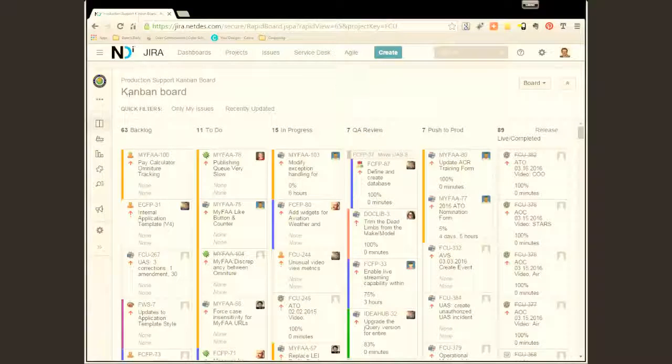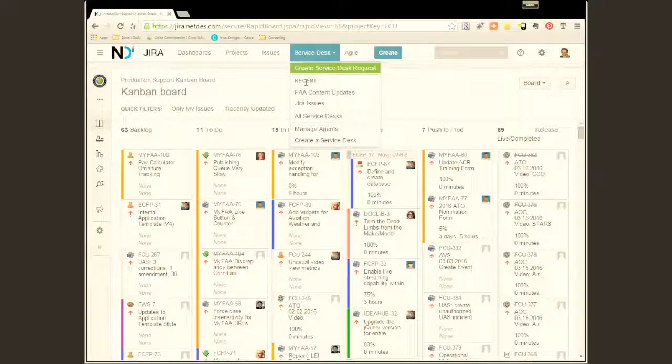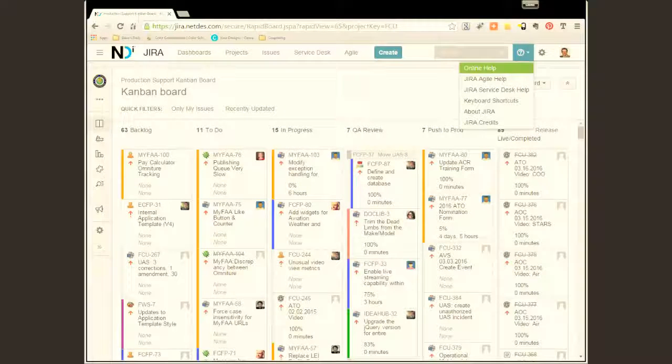Okay, so that is pretty much the project and issue components themselves. All right, that's how to create a ticket from the product manager's point of view. So what you're going to do is direct your customers to the service desk. I'm going to use the content updates service desk and the Jira issues service desk as examples today.